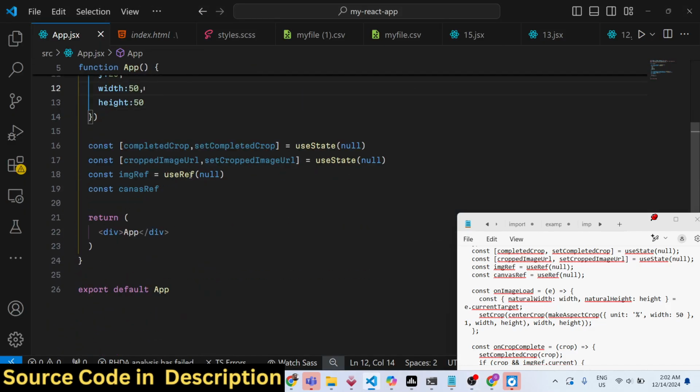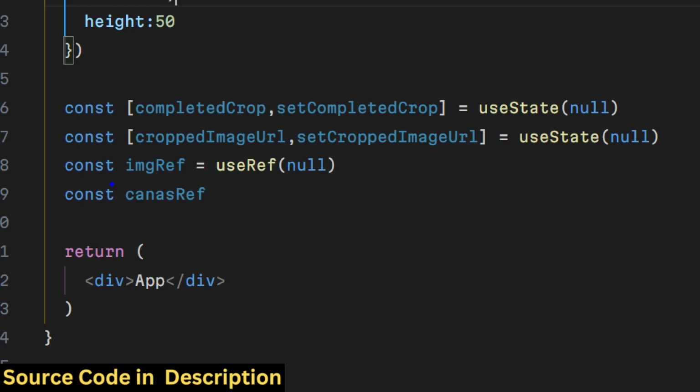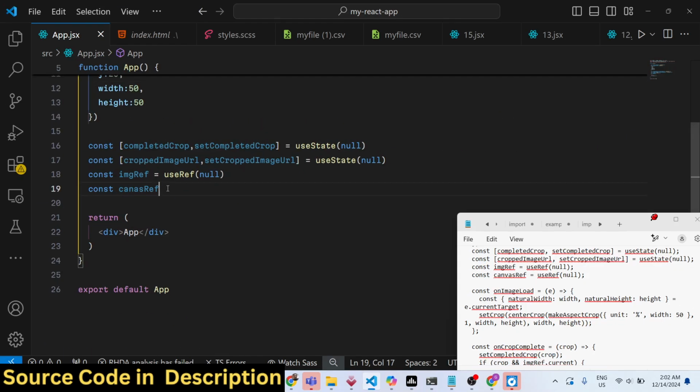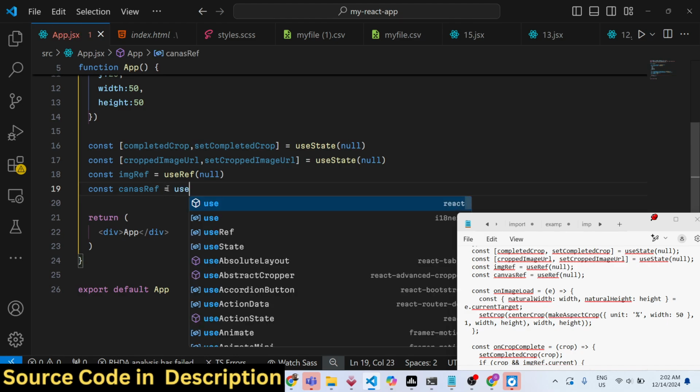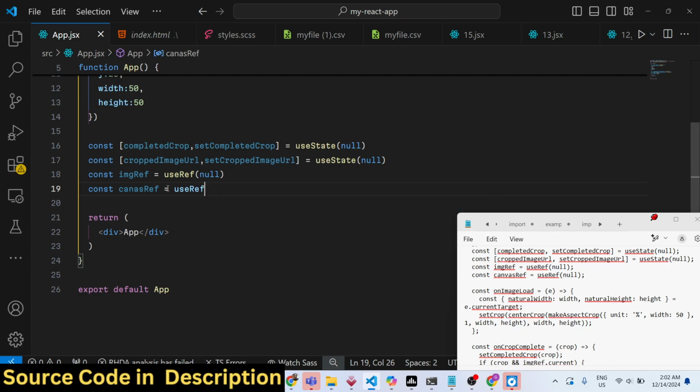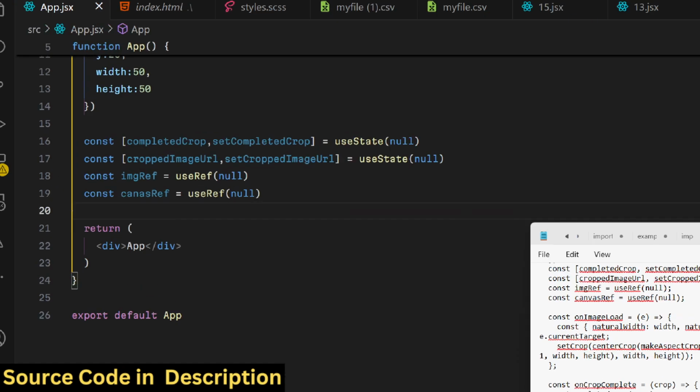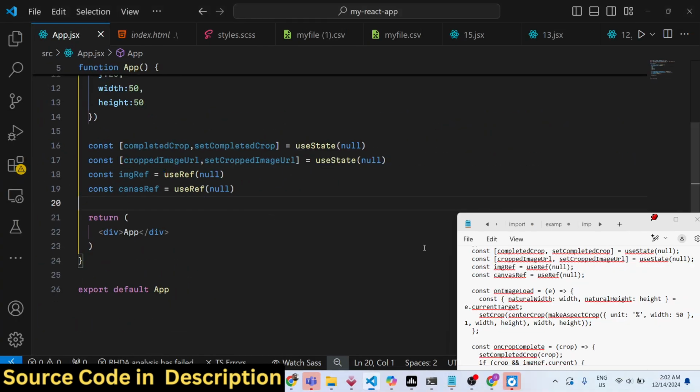And we have given the image reference right here. We are using the useRef hook. Similarly, we will also be having a reference to the canvas tag as well, and for this we will have a canvasRef. Again we will be using the useRef hook. So these are some of the variables that we will use in this application as we code it.